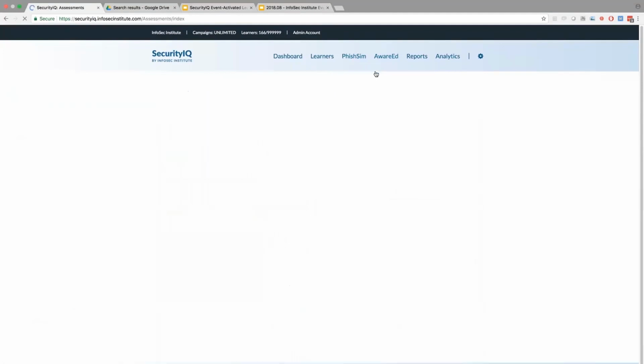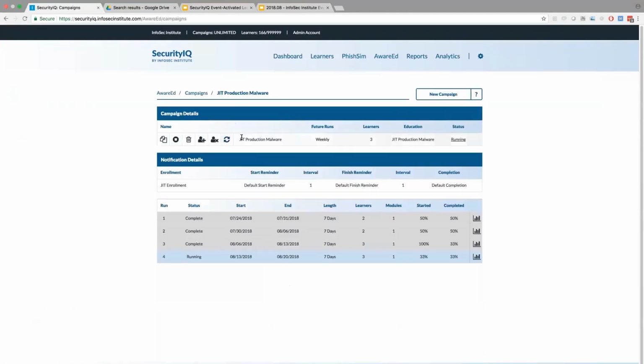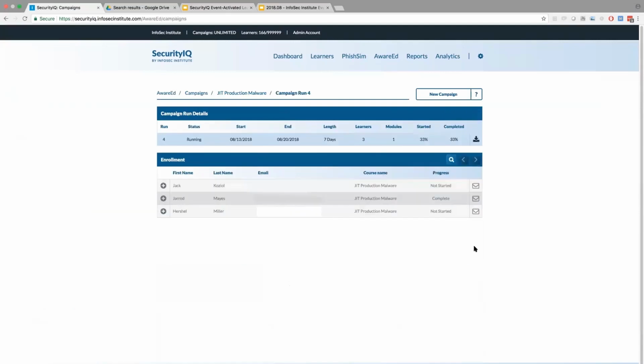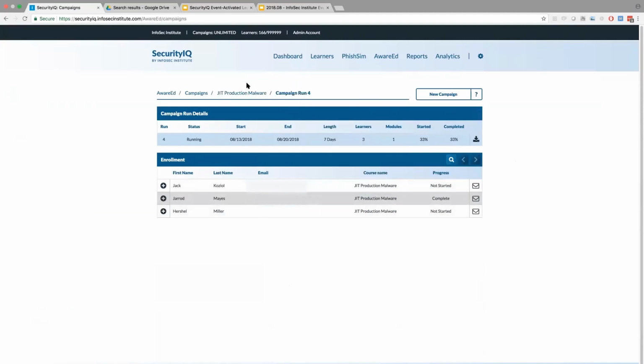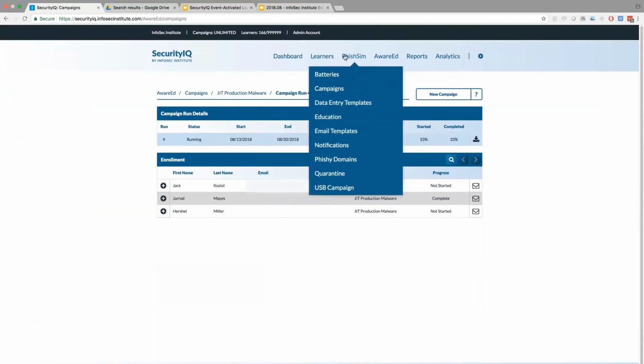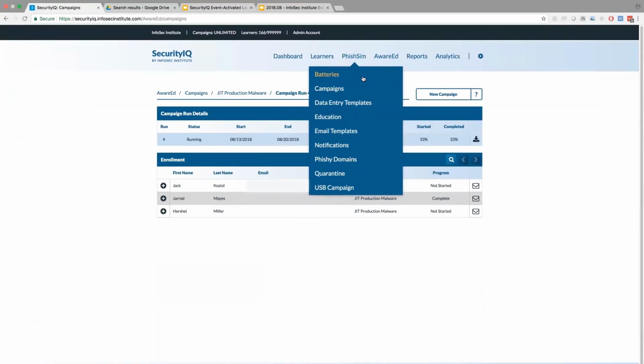So once that's set up, we'll go and take a look at a campaign we have ready here. We have a production campaign up and ready to go. What I'll do is remove myself from the campaign, and we'll see how when Scott executes malware on a virtual machine with me logged in, it will re-enroll me back in this campaign and send me a notification.